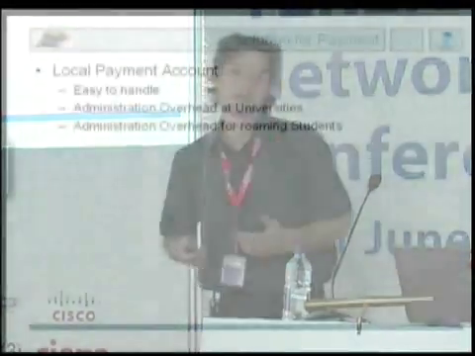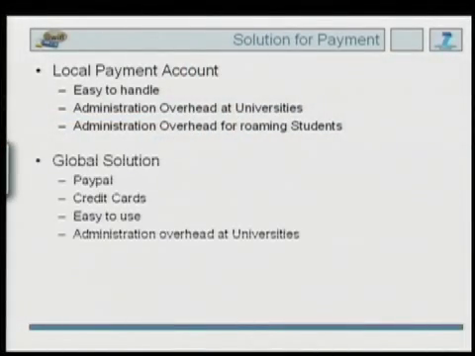So the other possibility would be to establish a global solution like PayPal or credit cards. But again, this is easy to use for roaming students too, because it's not a big requirement to have something like a credit card or PayPal account. But now we have the administration overhead at the universities, because I don't think that universities will establish each printer access with a credit card interface. So maybe we should think of a third solution.